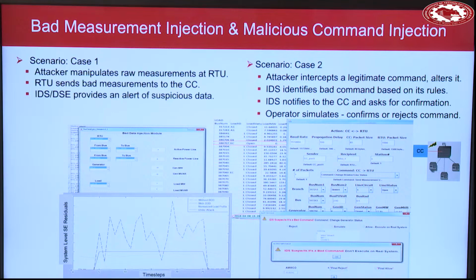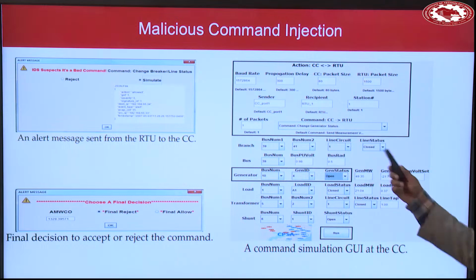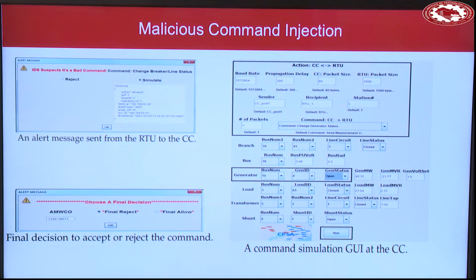Right? So in this case, say the IDS suspects a bad command. What do you want to do? Do you want to reject it or do you want to simulate it? If you are sure that this is a legitimate command, no problem. If it is a suspicious command and you are sure, you want to reject it. You say, this is not allowed anyway, we only use this command in emergencies, for example, so you directly discard it. If you're not sure, you say, okay, let's simulate and see what will happen.